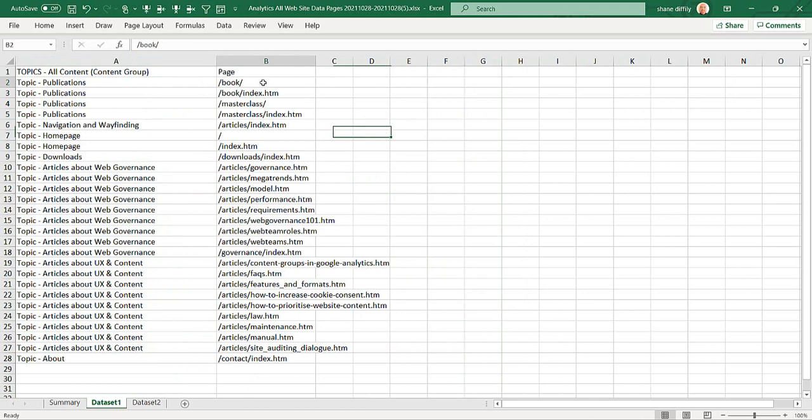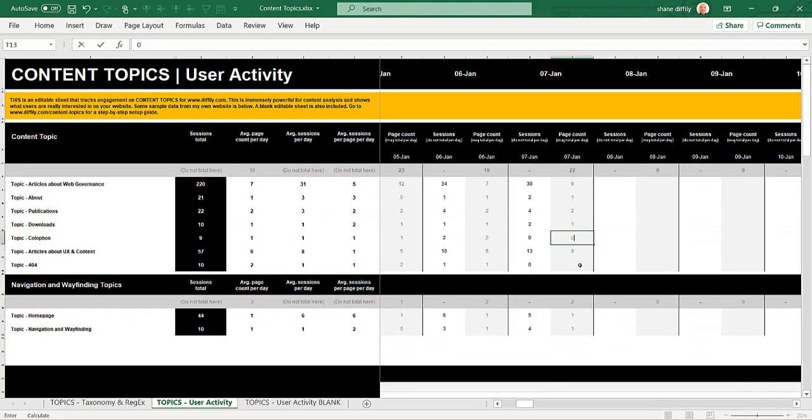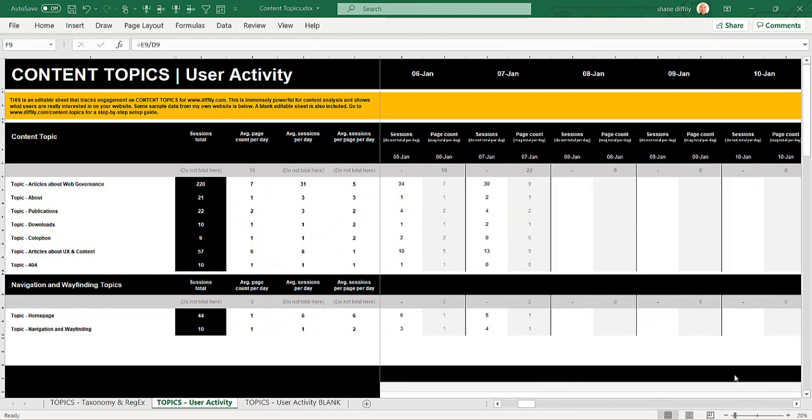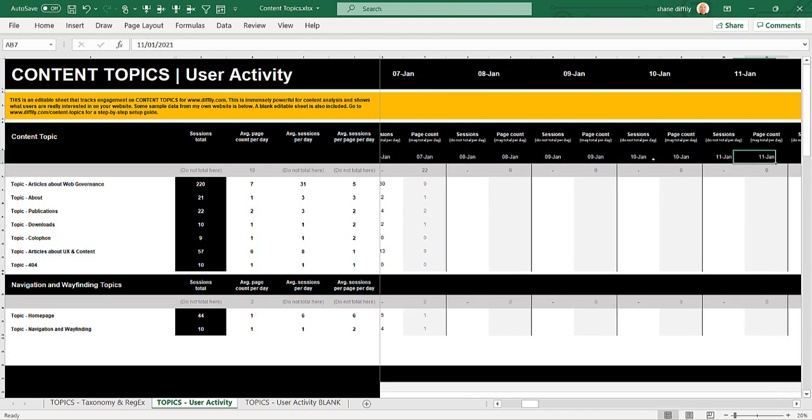Just one thing to note here for my own website, some of the pages are doubled up. For example, the root directory of book and the index file of book are both counted as separate pages. However, I know they're actually the same page, so I'll just count them here as a single page. You may find similar anomalies you'll need to work around on your own side. And really, that's it. From now on, all you need to do is grab the data day by day and add it to the content topic spreadsheet.